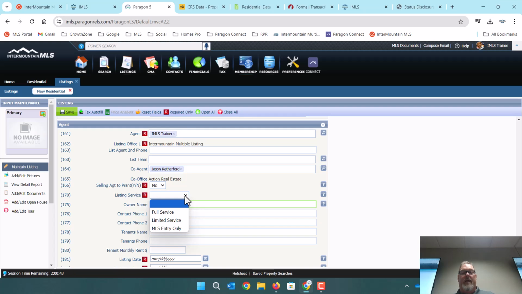MLS entry only is the least level of service. That means the listing broker is doing what IREC requires, and then the only other thing they're doing is putting it in the MLS. These listing services are there so that other agents who are bringing buyers understand what's happening on the other side of the transaction. Because the MLS board can't dictate to brokers how they run their business, these options are there depending on how that brokerage is set up. But again, full service is most common.